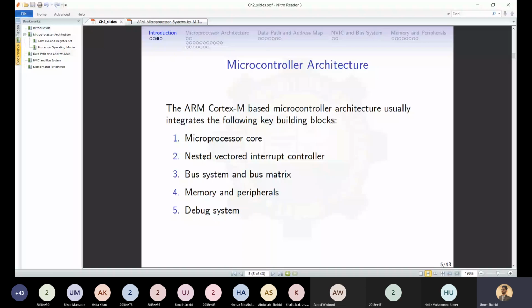So this NVIC will be evoked. It will do something, and that something includes its handling process. And after handling that particular exception, it will resume the post task, which was the current task, and it will give the control back to the microprocessor core again. It will have a bus system and a bus matrix. It will have memory, and it will have a mechanism to attach the peripheral devices, and it will have its own debug system. So these five are the main parts of any microcontroller which is based on the ARM family.